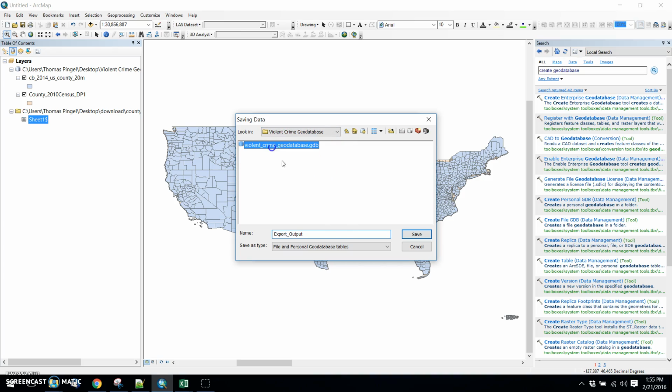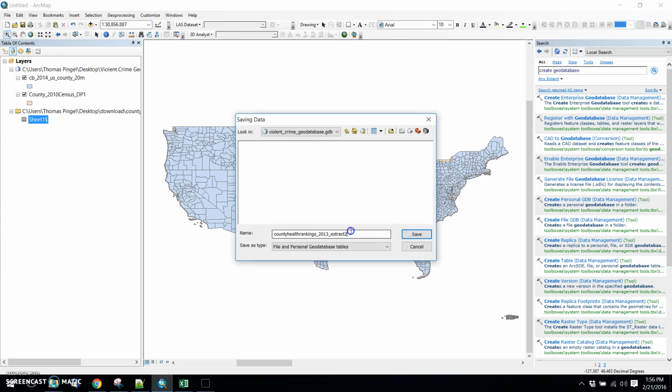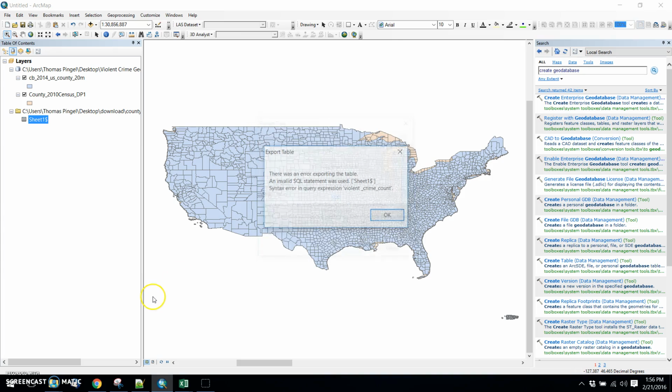We're going to select our violent crime geodatabase. We're going to make sure that we name this something that we understand. So we'll call it County Health Rankings 2013 extract, and hit save. I think I actually had a previous version of this in a previous recording, so we'll hit save here. We've got an error that's going on. I think probably because we didn't select all the way into our database, so we'll hit save again. There we go. We do, however, get another error, so that's an export table.